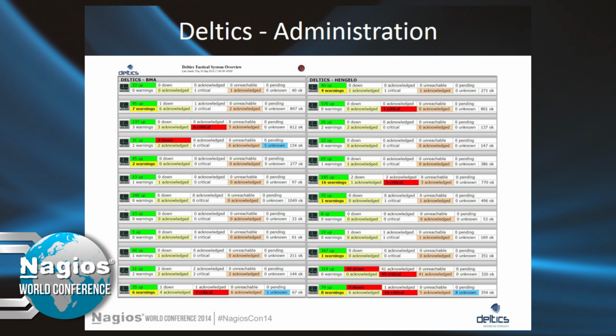The bottom three are a bit more red. These are new customers, just installed. So they're still working on it. So that's why there are a bit more criticals over there.